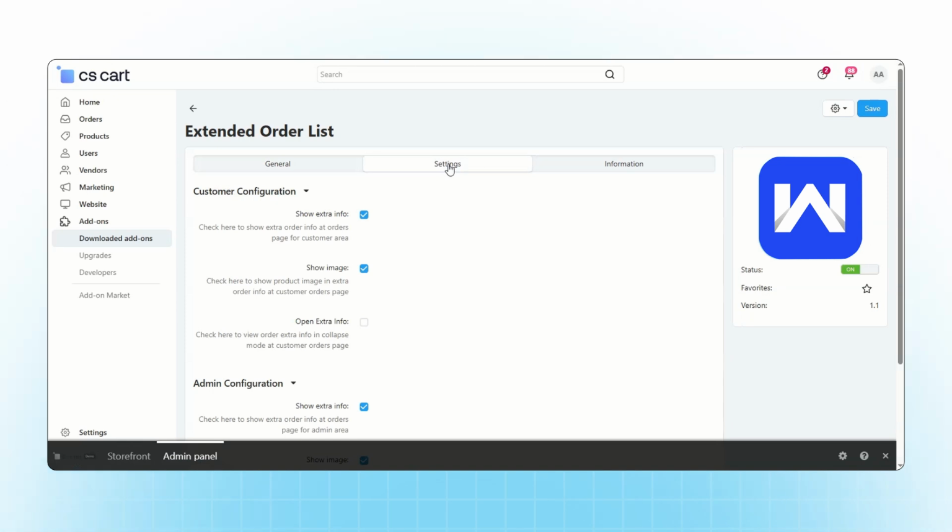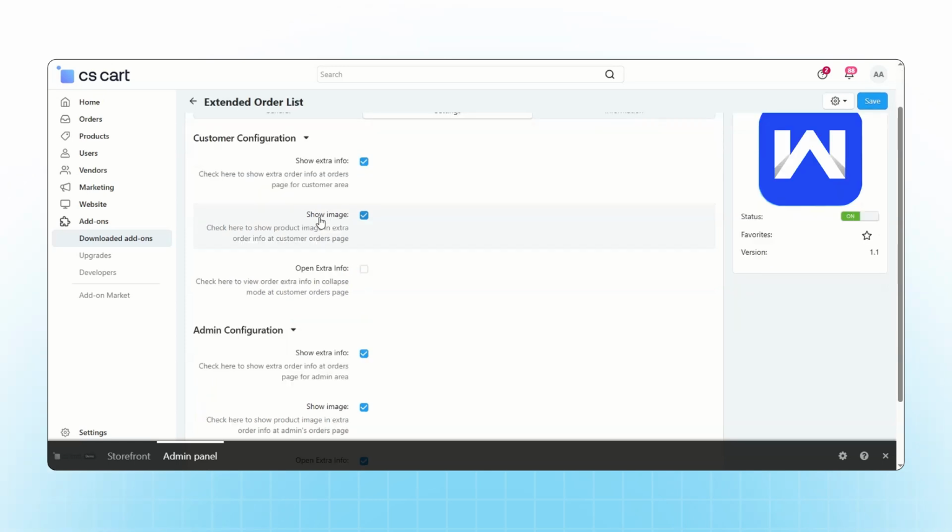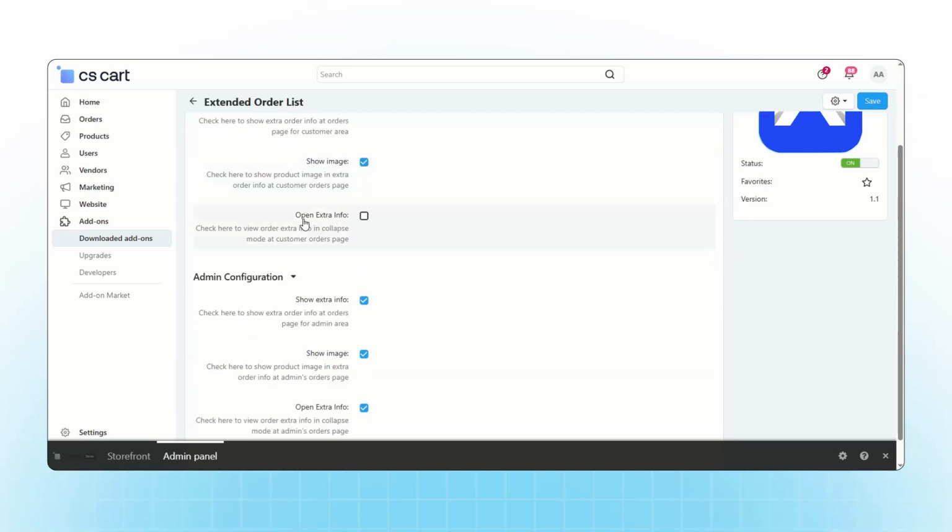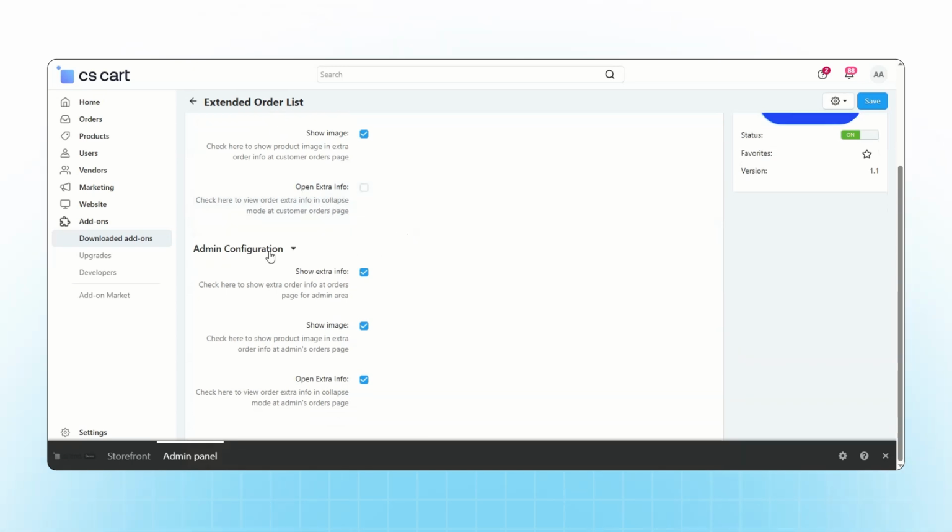Under its settings, the admin can configure details such as whether to show extra information on the order list page for customers, whether to display the image of each product, and the default mode in which the order list page should open. If he wants to open the order list page in collapsed mode, he needs to untick this option. If he wants to open the order list page in expanded mode, then he needs to tick it. Similar configurations can be done for both the admin and vendor panels.